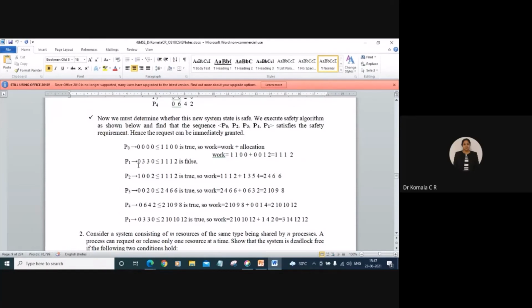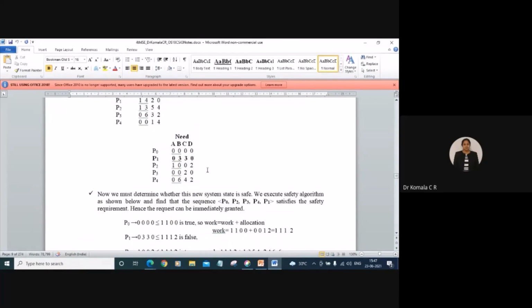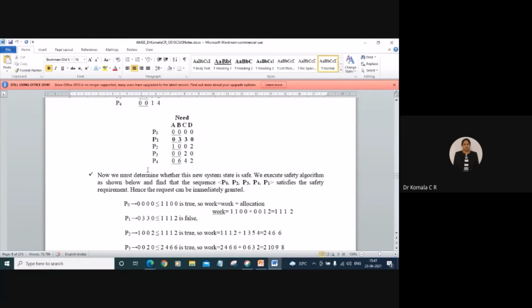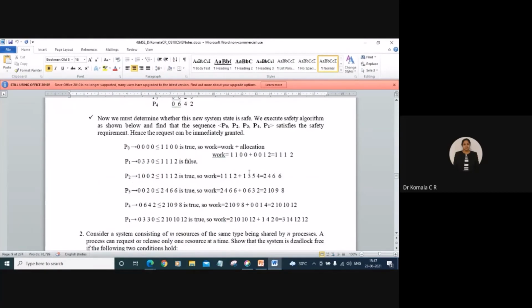Next, check for P1 now. P1's need is 0330. Is it less than or equal to the updated work 1112? It is false because 3 is greater than 1. So false, ignore it. Next go for P2. P2 need is 1002. Is 1002 less than or equal to 1112? Yes. 1 is equal to 1. 0 is less than 1. 0 is less than 1. 2 is equal to 2.